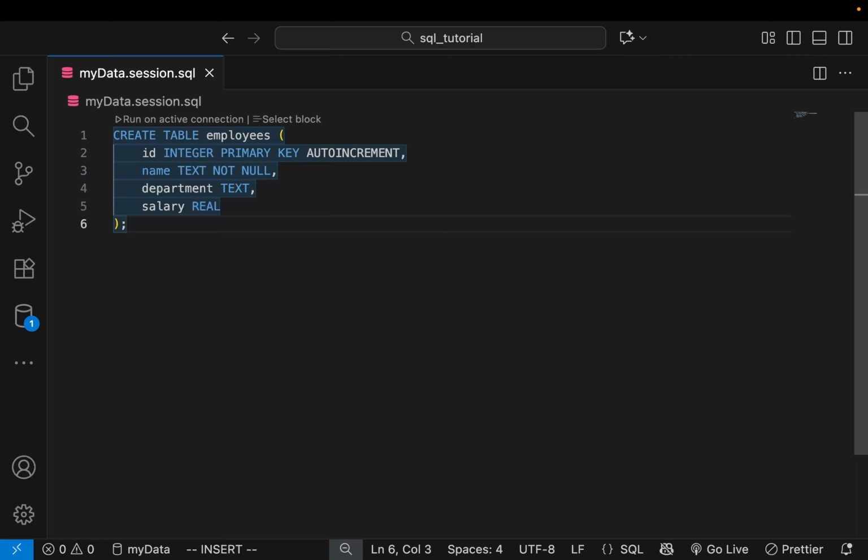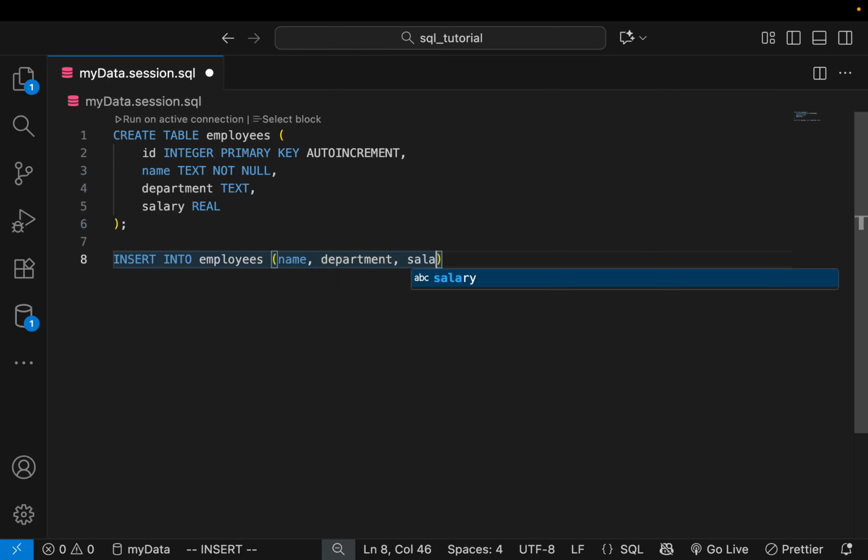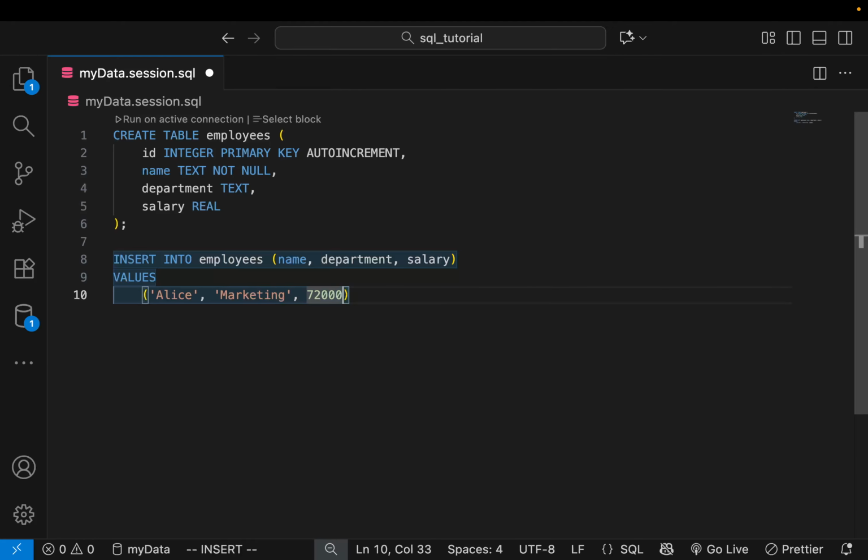And then let's insert in some data. So insert into employees. We want name, department, salary, and for our values in here, we want Alice for marketing. We want to make her be getting $70,000 a year. We want Bob, he's in engineering. And he's going to be making $82,000 a year.